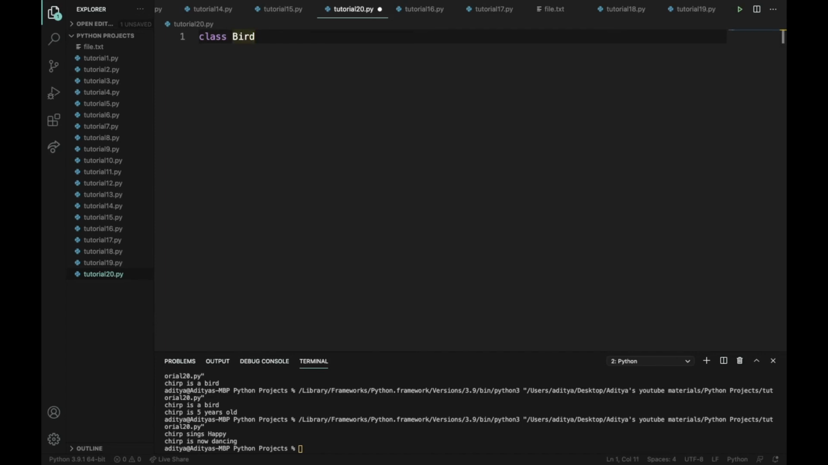Bird, and then colon. And then we can say the attributes is __init__, then self colon. And let's say print bird is ready. And then this is just an example. You probably wouldn't define an attribute as bird is ready, but we can. Let's say some attributes. We'll just say, who is this? So function who_is_this.